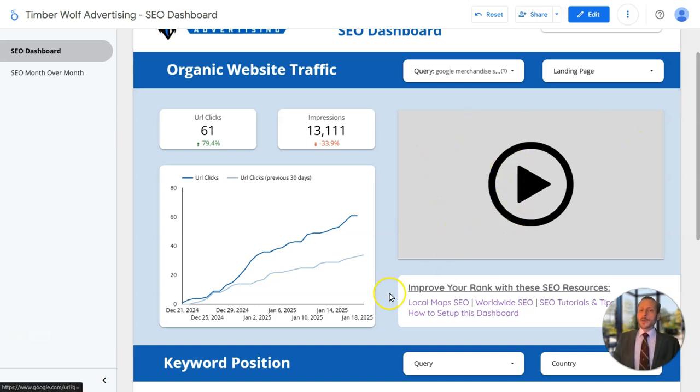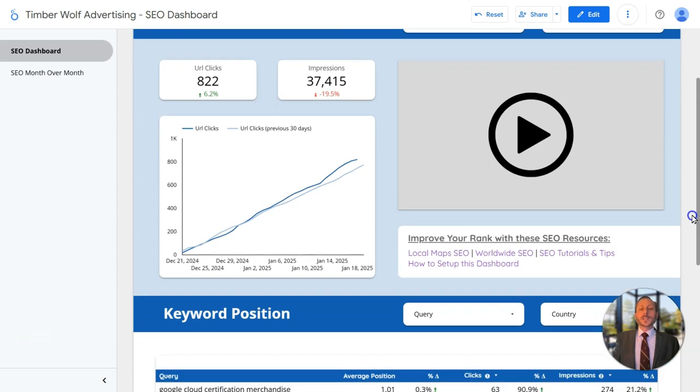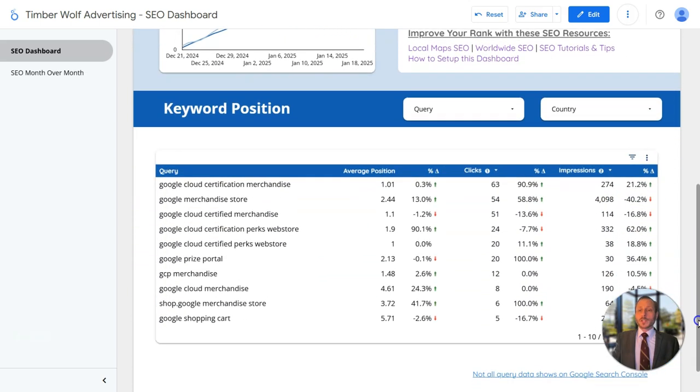And below that, you're going to see some very helpful resources for helping you to improve your SEO, including links to our local maps SEO, our website worldwide SEO, and our SEO tutorials and tips. Let's continue scrolling down to keyword position.